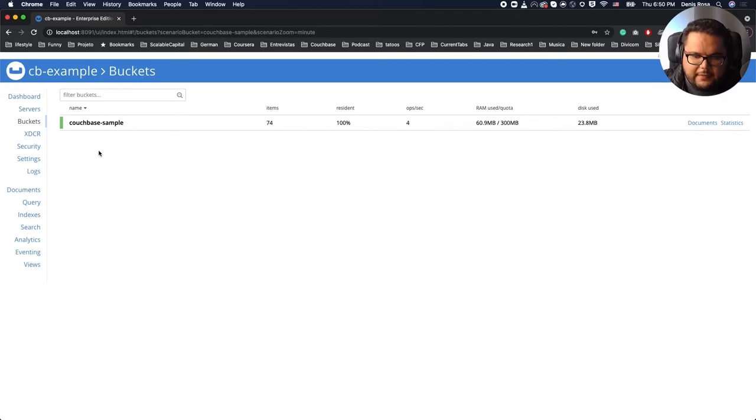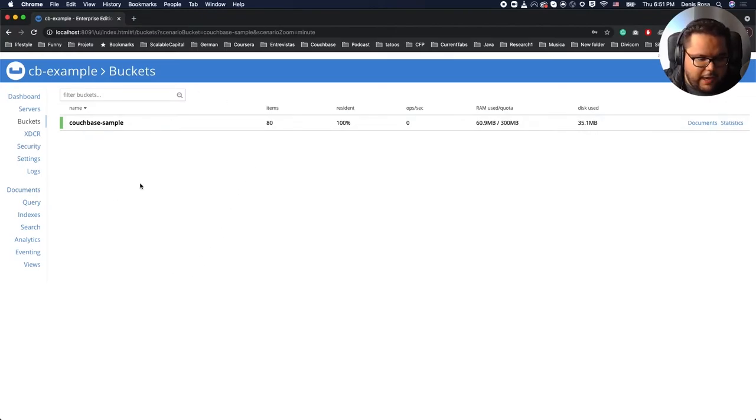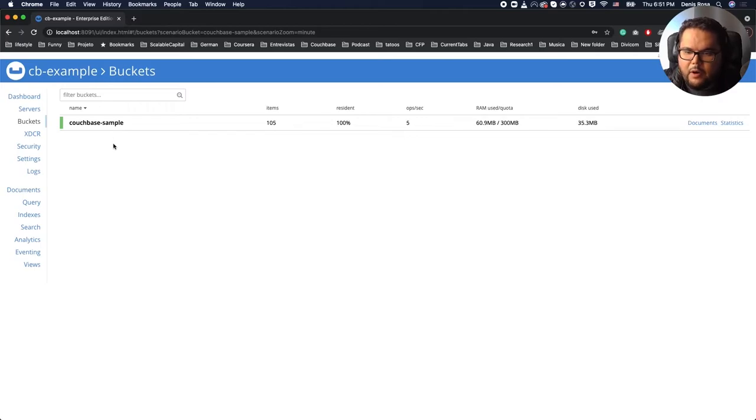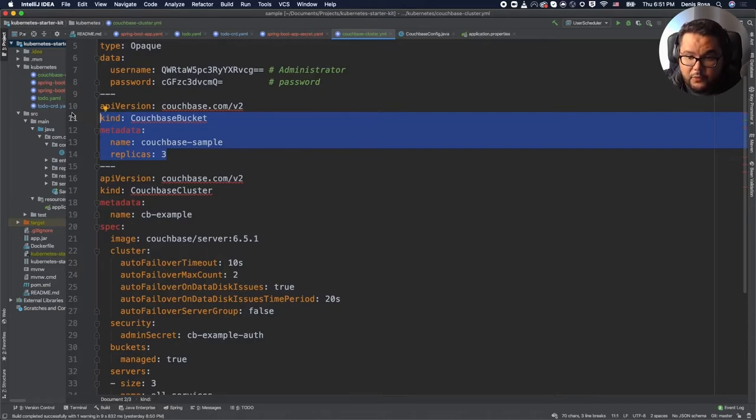You see that this bucket actually disappeared. The reason is because the operator keeps comparing what we specified here in the YAML file versus what we have in the actual database. And in the YAML file, we only specified one bucket. When the operator noticed that the state of the database is different from what we specified in the YAML file, it automatically reverts to the correct state. So if I want to add a new bucket, I need to add it in the YAML file, and the YAML file will always be the source of truth.